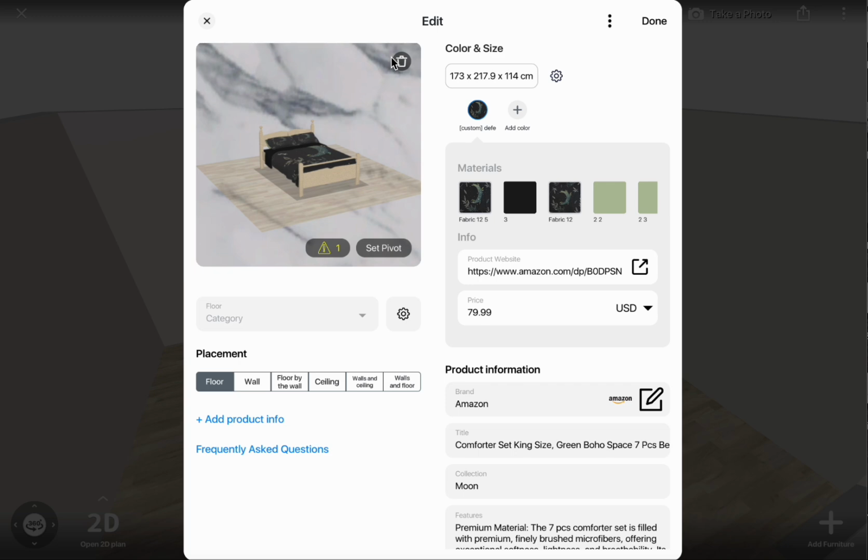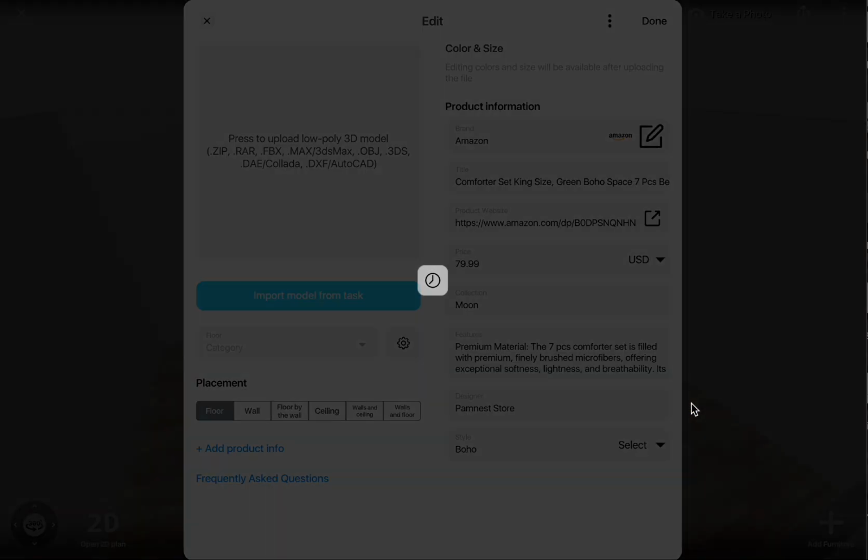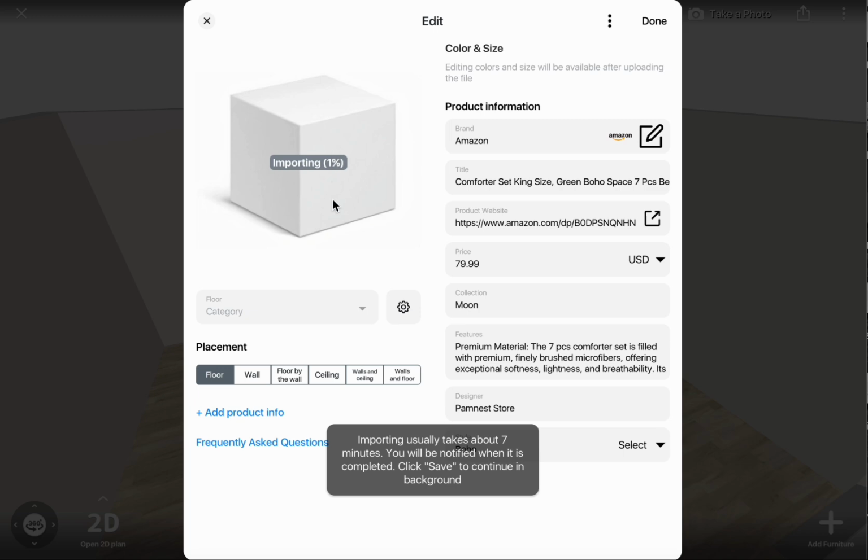Uploading a new version. If you have updated the model but want to keep the product card unchanged, 1. Click the delete icon in the model preview. 2. Upload the new version of the model. 3. All information, including textures, will be saved.